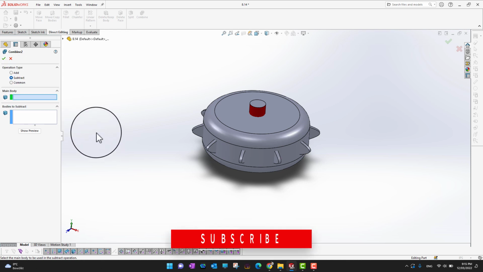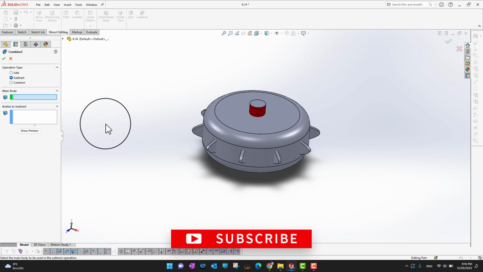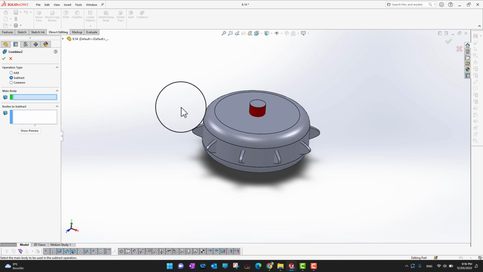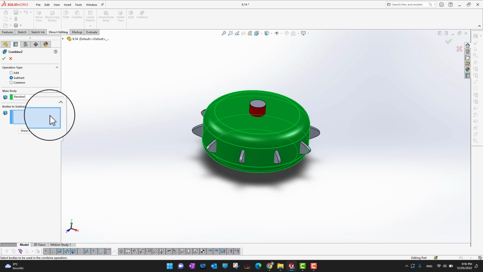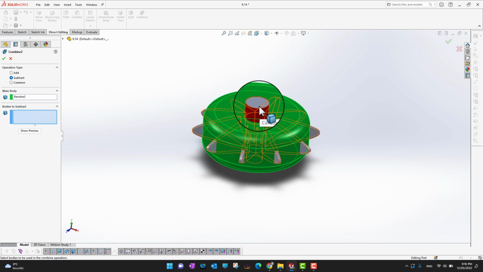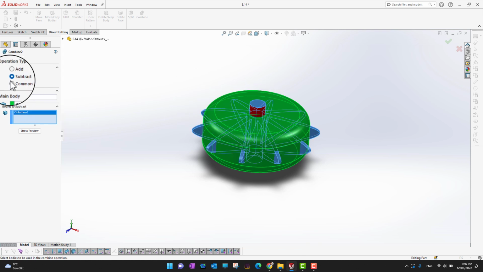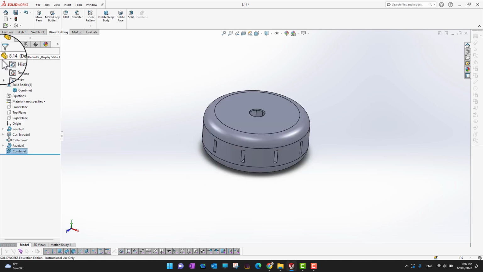Now I need to select two bodies: one is the main body and one is the body which I want to subtract. Suppose I select the main body, this one, and for bodies to subtract I select this body. Then I click the green check mark. This is the body which I have after subtracting the inner body. Maybe this is not very clear.